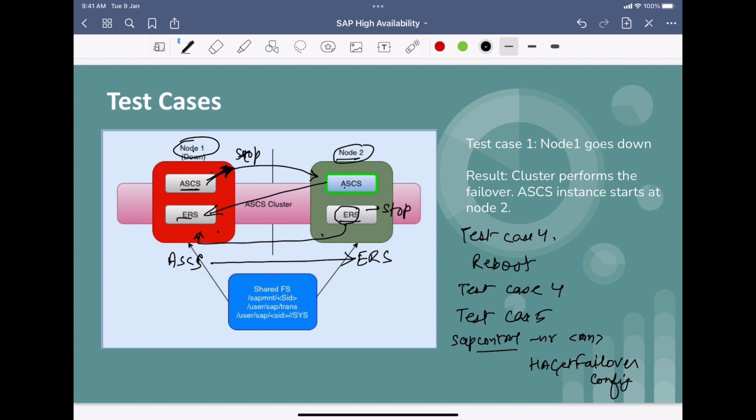In the upcoming slides, we will be seeing the high availability at the database end using SUSE cluster, and at the end we are also going to see the demonstration of both the clusters, application and database cluster.